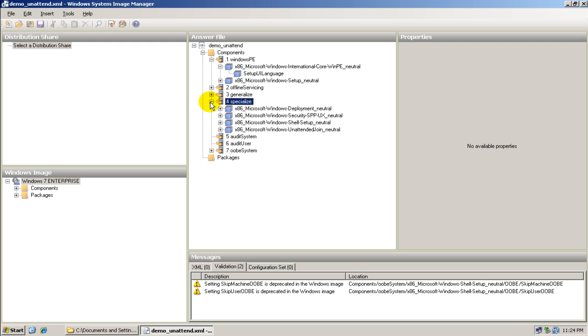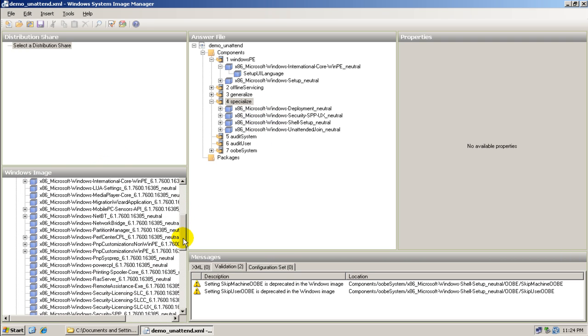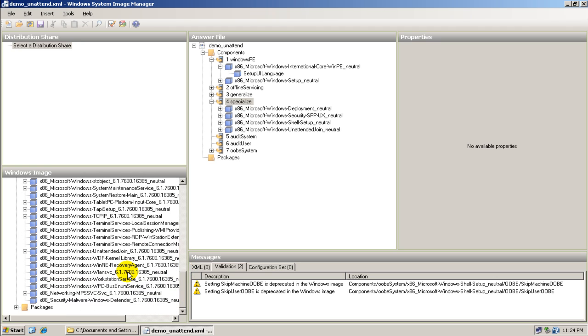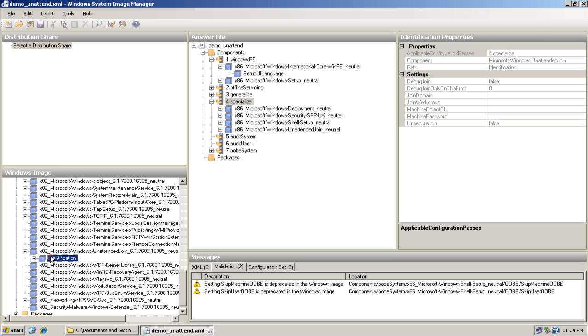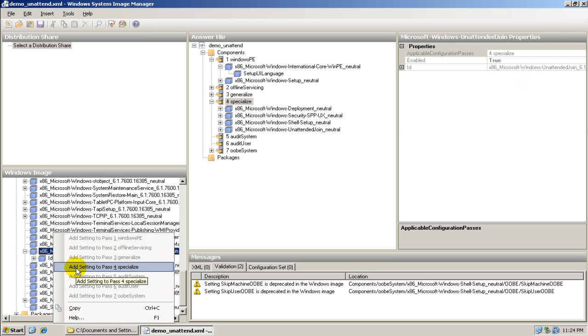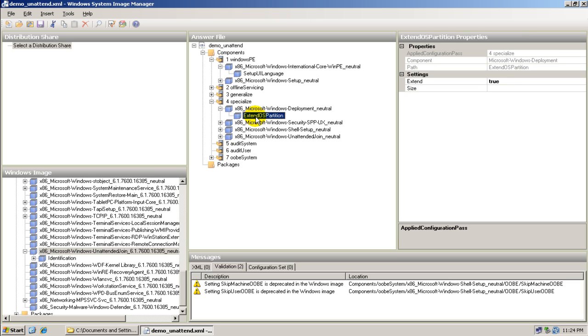Specialize is where all the action happens as part of the deployment. To add any of these options, you simply go over to the component. For example, we want to add unattend Windows join. We right click and choose add to the correct pass, which we already have here. So for the Windows deployment neutral, we need to add extend OS partition equals true. If you do not do that, you'll end up with a failed installation.